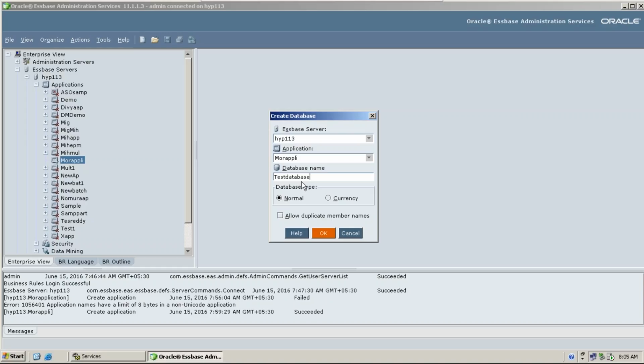So right now, I have given more than 8 characters. If you want to write down a point, need to explain about currency and allow duplicate member names, when you are going to use currency and when you are going to use duplicate member names. Anyway, in real time, we'll never use duplicate member names. Sometimes we use currency application. We talk about that part later.